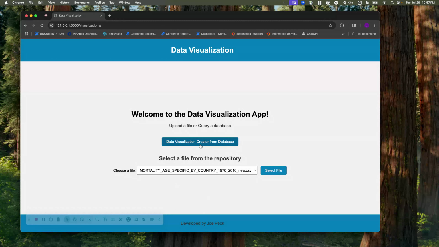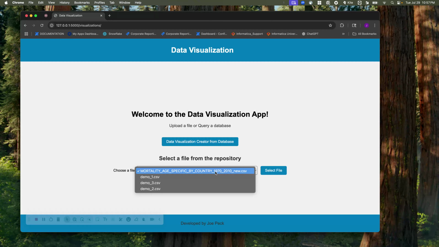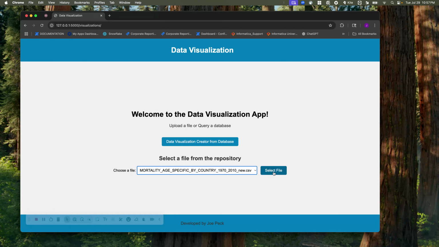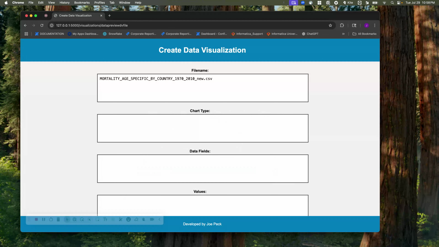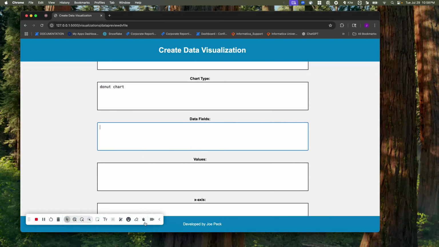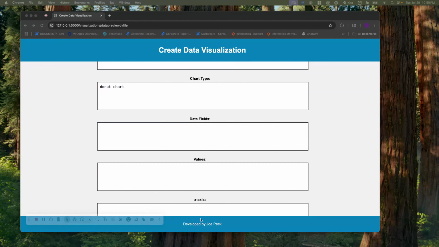So let's go ahead and do the data visualization for a file first. We're going to go ahead and select this mortality age file that we did earlier. I'm going to go ahead and just do a data visualization from that. We're going to go ahead and do a donut chart out of that. So we're just going to kind of narrow down some of the data and put it into a nice little donut chart. So first we're going to select what type of chart. Again, donut chart.